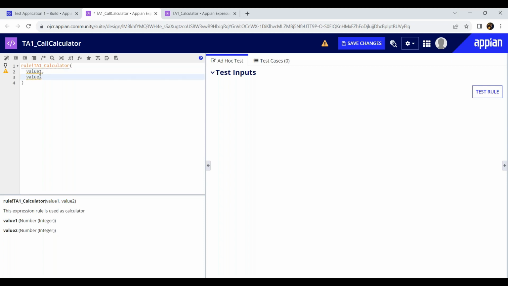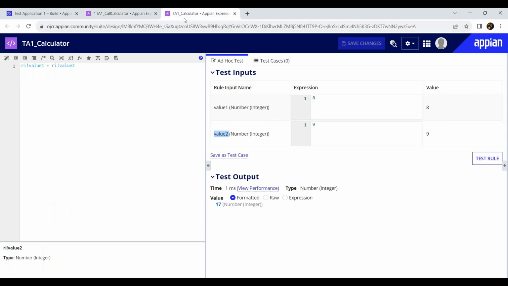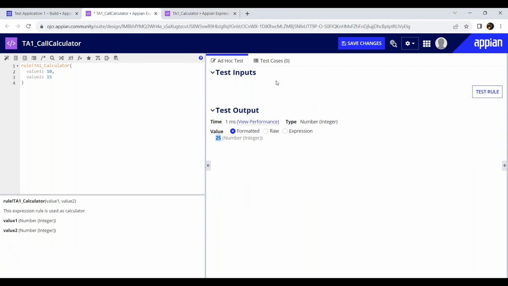So for value 1, let's say I will pass 10. And for value 2, let's say I'll pass 15. Okay. So for value 1 I am passing 10, and for value 2, I'm passing 15. Now if I click on test rule, I'm getting the output. This addition is happening inside a different rule, based on whatever we have defined, and here we are just calling that rule. Is that okay? Is that clear? I mean, how we are calling that rule and how we are getting the output.